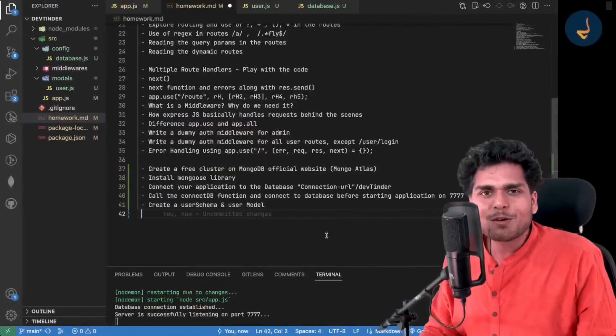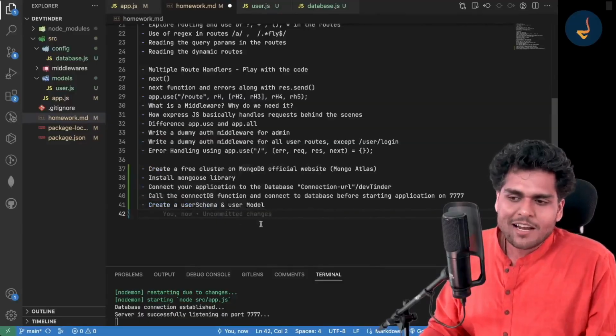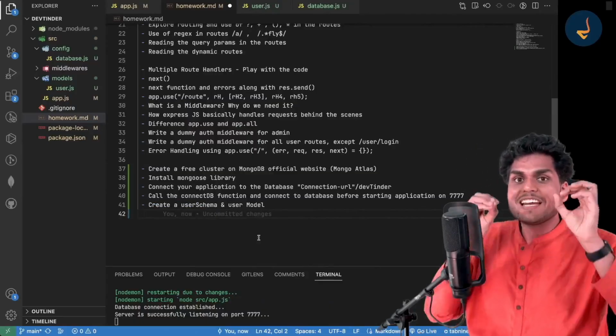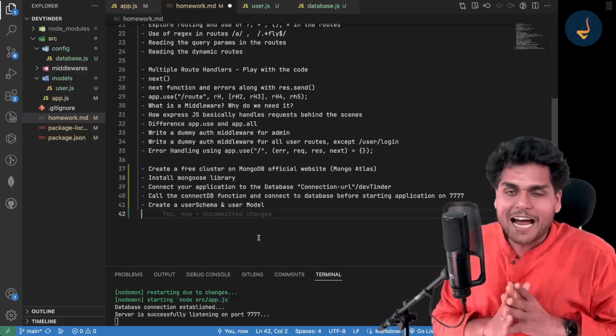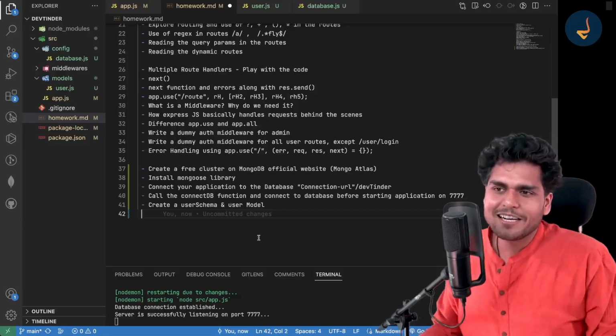Welcome back, my dear friends. I hope you have created your user schema and user model, and now we are all set to create our first API, which will insert the data into the database. Are you ready for that? Let us just do it. Let's create an API.